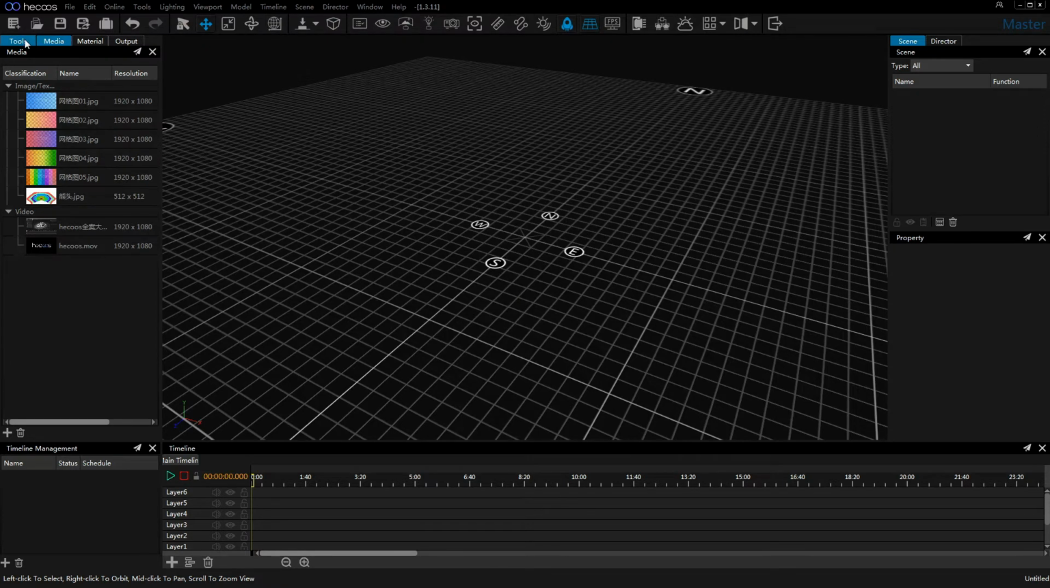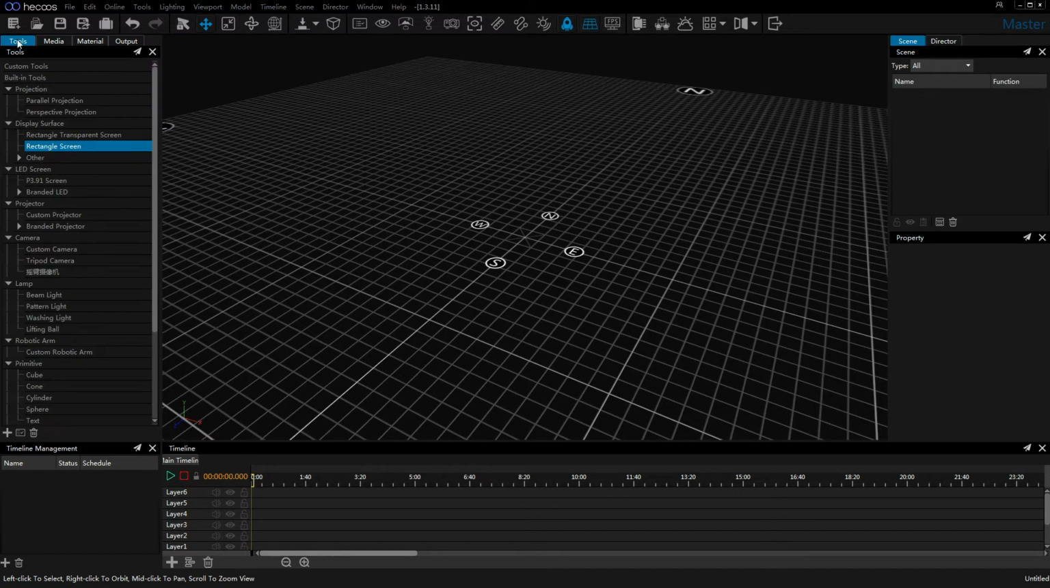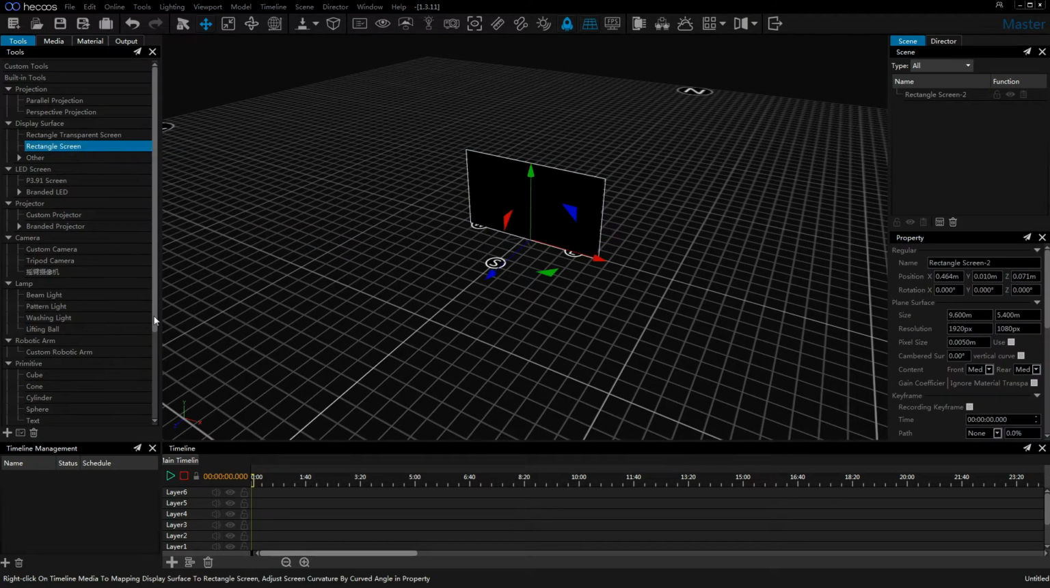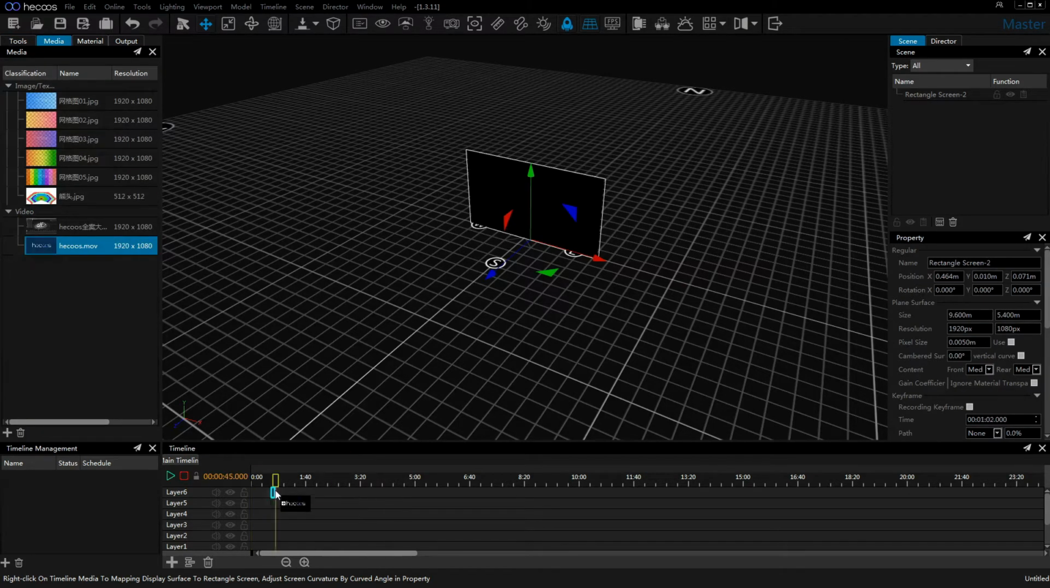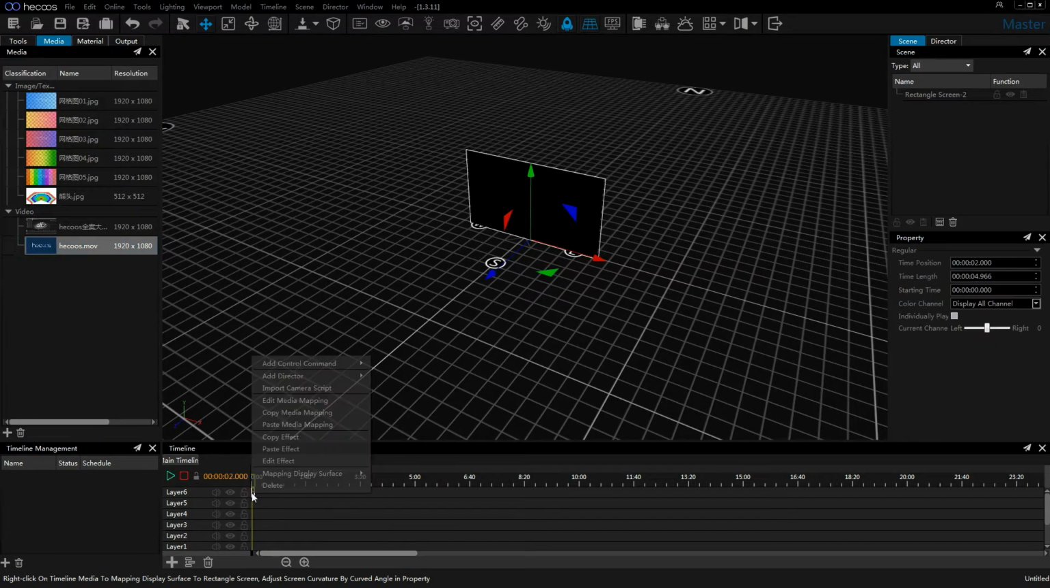Let's use a media. After you add it into the media tab, you can use that in any display surface. Let's drag it to the timeline and right click. Choose mapping display surface to rectangle screen.